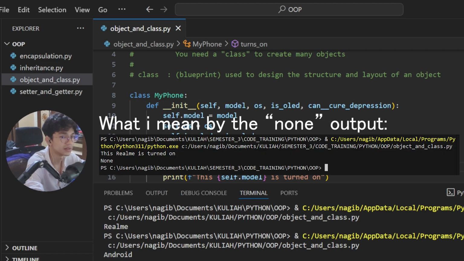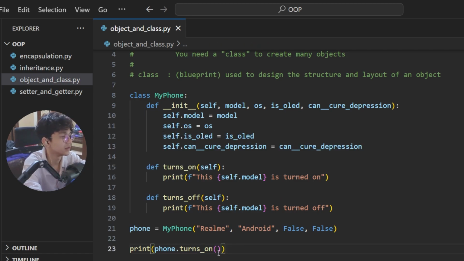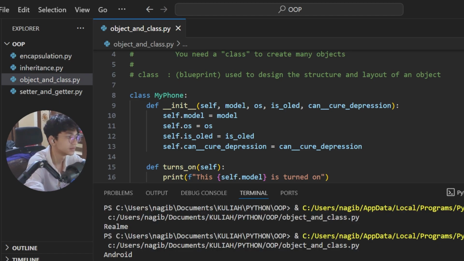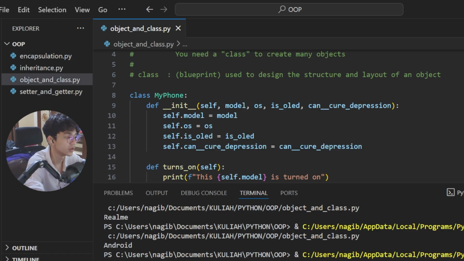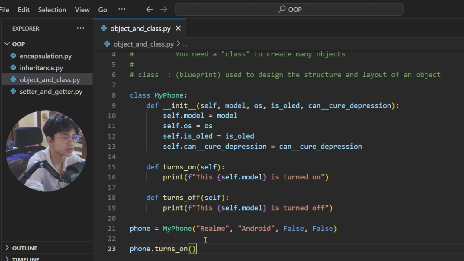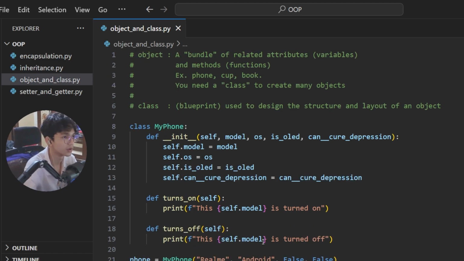This None is, well, you can just use this when you want. See, this Realme is turned on. So when you get this type of output, you can just get rid of the print and then just access the def function while not using a print. You're done. You've successfully created an object.